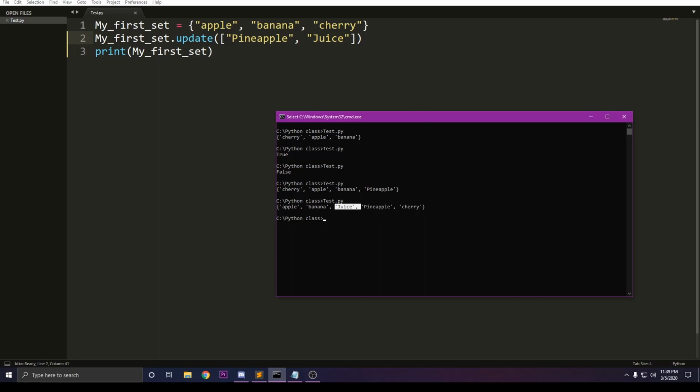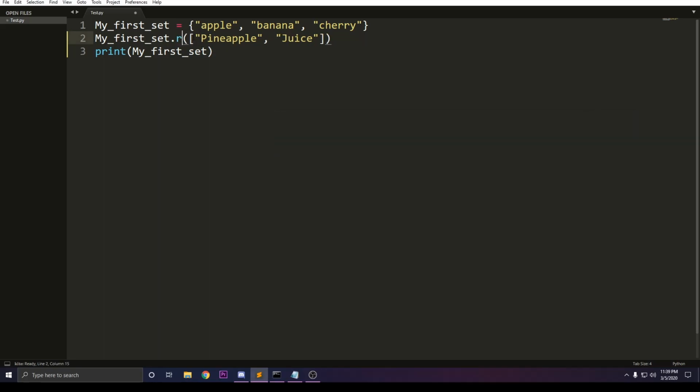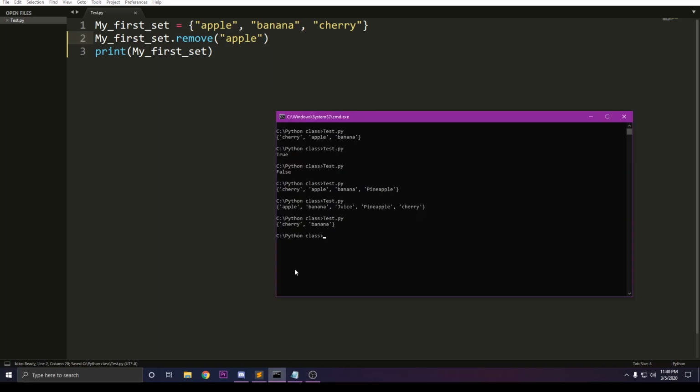But we can also remove things. So once again, instead of using the .update, we can say the .remove. Now, what do we want to remove? Well, let's remove apple. Just like this. So now we're going to remove apple. We only have cherry and banana in the set, not apple, because we used the .remove function.